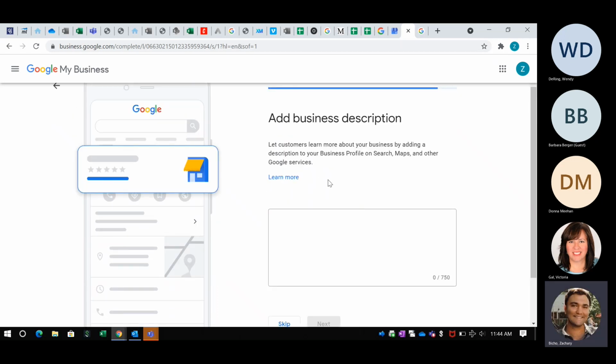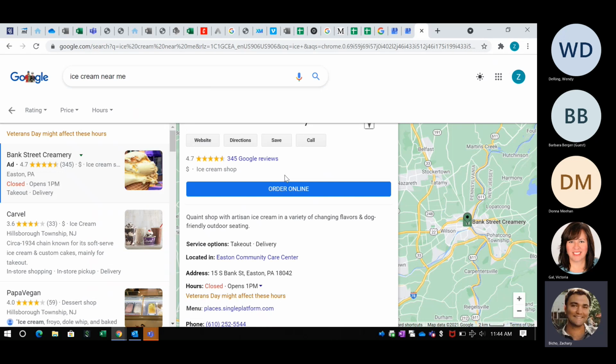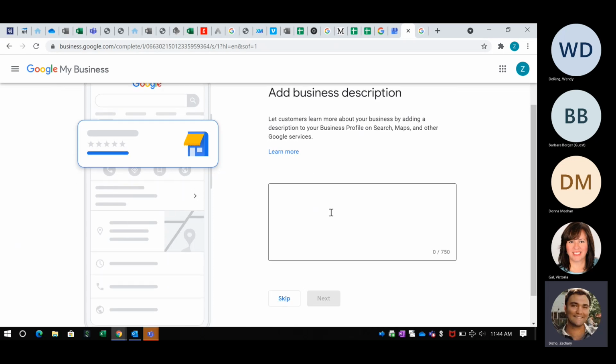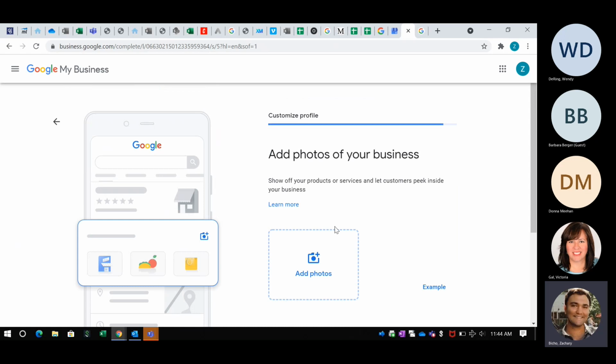Next, it's going to ask you for a business description. So this section here is where we can talk a little bit about what we do. Sell yourself a little bit as an agent, give a description of what you bring to the table, what services you may offer, your typical kind of description. So we'll just skip that for now.